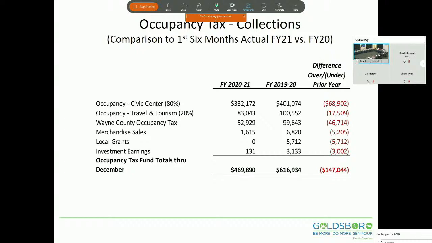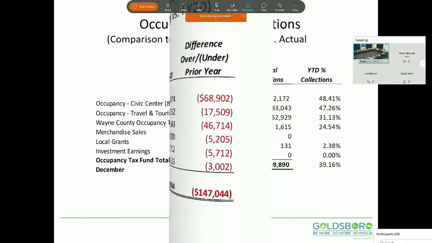So comparing fiscal 20 to 21, in fiscal 21, we have collected roughly $469,000. In fiscal 20, we had collected about $616,000. So we're down about $147,000 from where we were the prior year. And I just don't think that's a surprise to anyone because of COVID and the effects that it had on the hotel industry. Next slide, please.